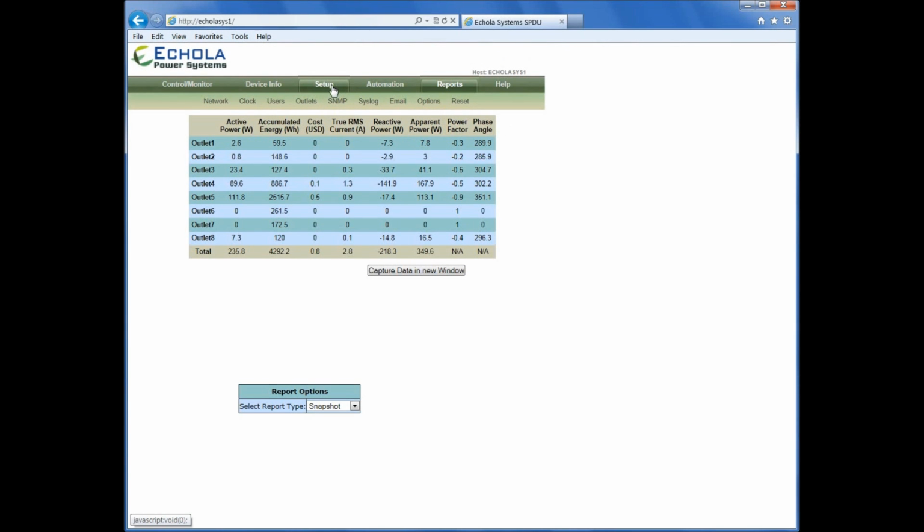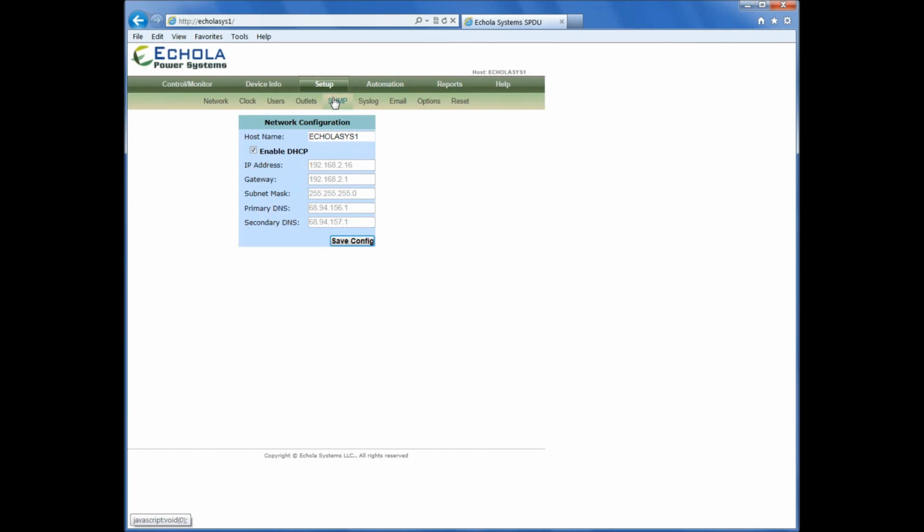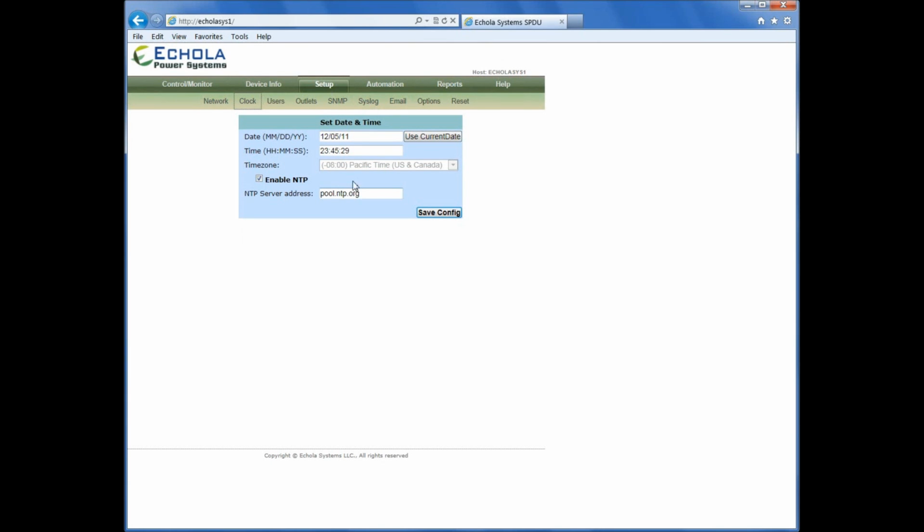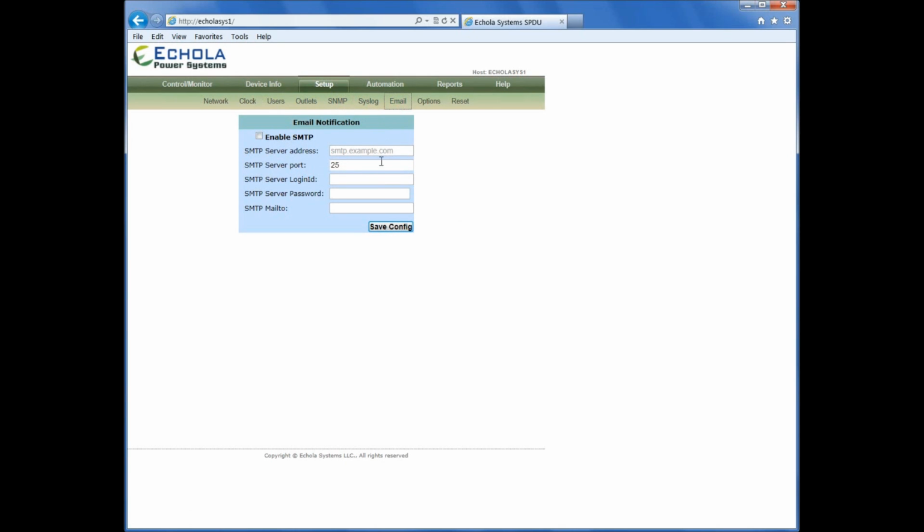Apart from the above features, you can also configure to have other features such as SNMP, email notification, etc. through this setup menu. Here you configure network settings. The clock is where you can set current date and time and enable network timing protocol. Here is the user account setting and then SNMP interface configuration for network management applications. Then there is SYSLOG and email features for notifications.